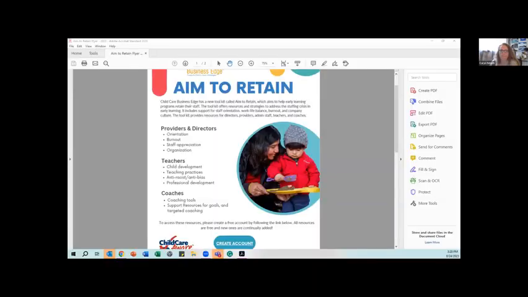So what I wanted to share with you today, and Teresa, if I miss anything, just pipe in, is that we did create a flyer that will be coming out in, I believe, next week's newsletter from CCA. The flyer is meant for you to share with providers and start talking about Aim to Retain, get the word out there. I'm going to go ahead, if it's okay, to share my screen and show you what that flyer looks like. Let's do it. It's beautiful.